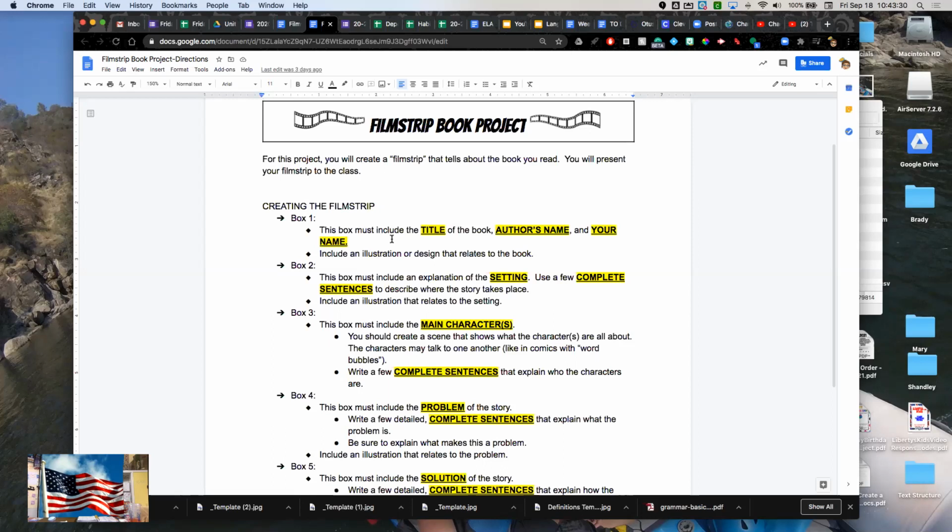Box 3 is your main character or characters. Again, some books have 1 character, some books have 15 characters. So it's just going to depend on the book you choose as to how many main characters you're going to be telling me about. You're going to create a scene that shows these characters and what they're all about. The characters could be talking to each other in the scene, kind of like in your graphic novels where you have the word bubbles above them. You can use word bubbles for these characters to show what they're about. But you also need those complete sentences that are explaining who your characters are.